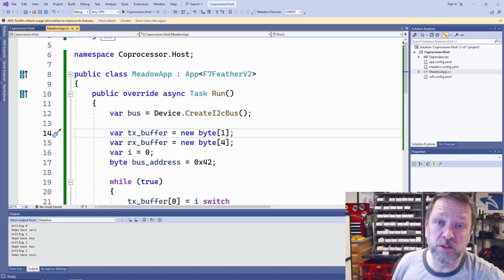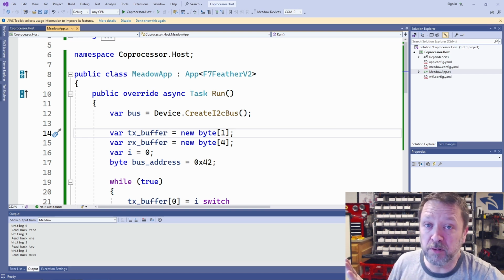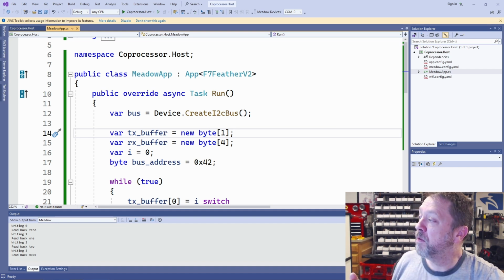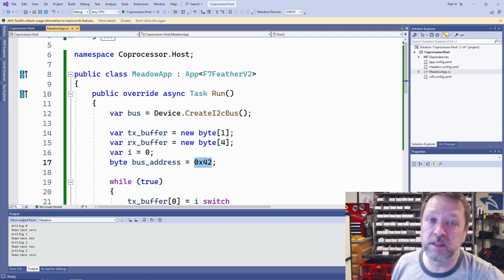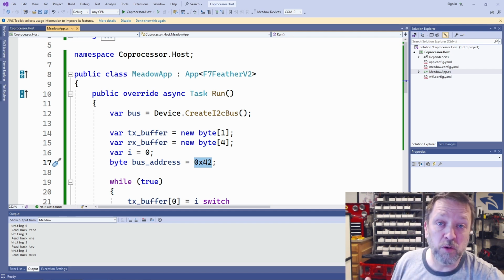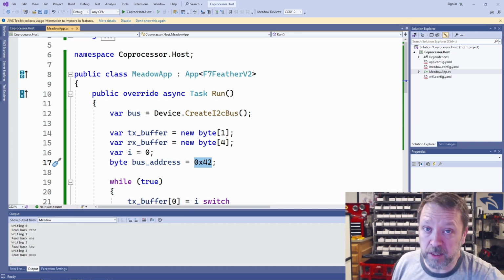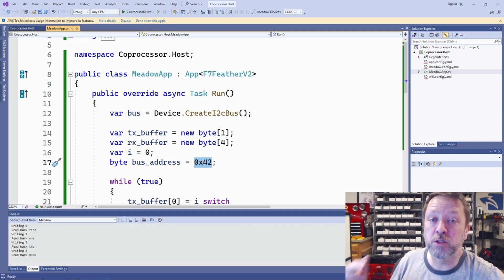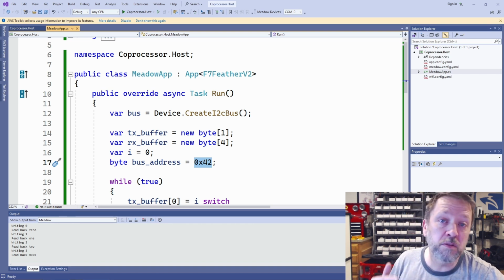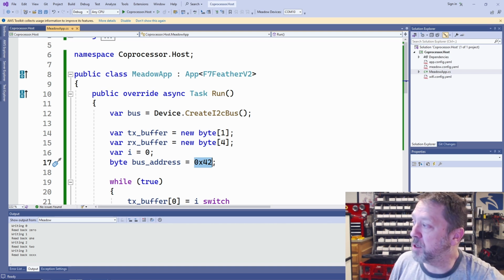I could have done this with a 5-byte buffer and just used an offset into it for read and write, but either one works. The bus address, this is the address on the I2C bus. You can't have more than two peripherals that have the same address. I arbitrarily picked 42. It could have been anything. You just need to have the controller and the peripheral using the same address, and you can't have more than one device with that address on the bus.